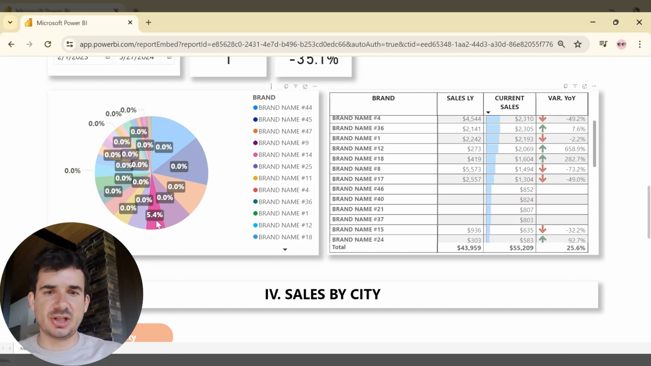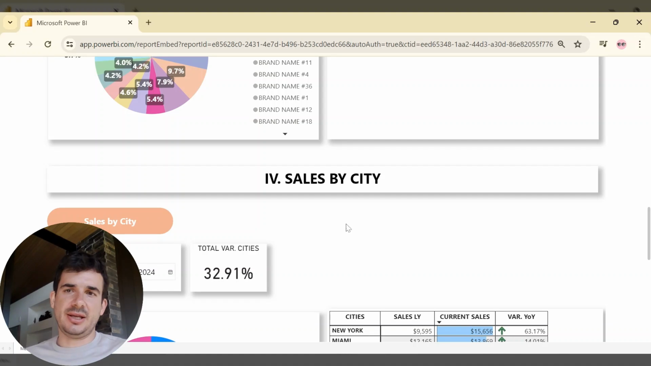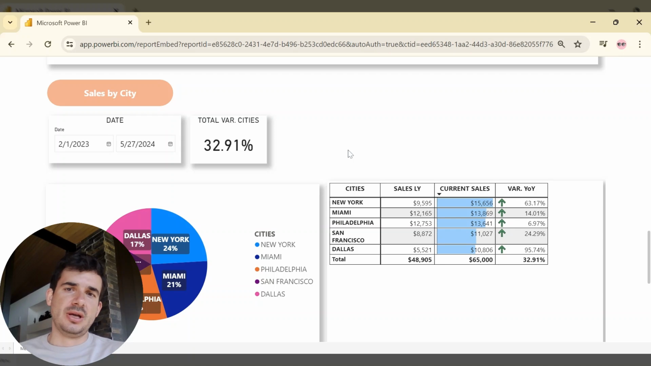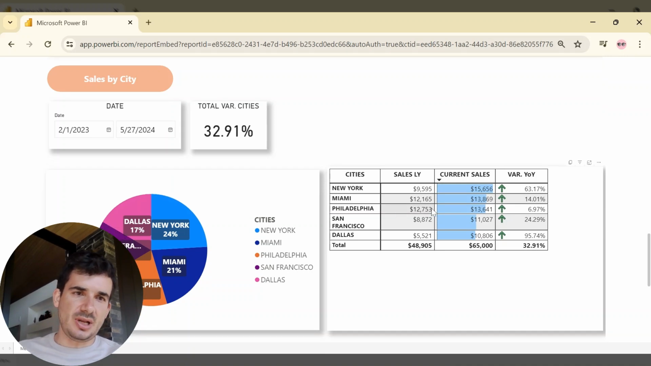Let's go to sales by city. We can see sales by city here. I'm going to click it so we can see it. We have New York, Miami, Philadelphia, San Francisco, and Dallas. The biggest selling city is New York with 24% this month. We can see the variances. All of our cities increased on sales. So this helps us a lot to get a grasp of what's going on on a city by city basis. Obviously, it depends on real life stuff, right?